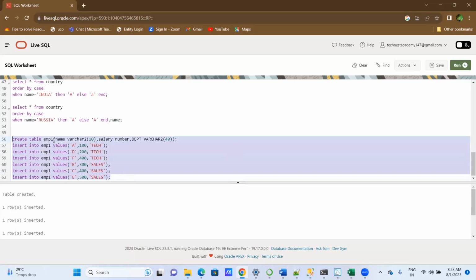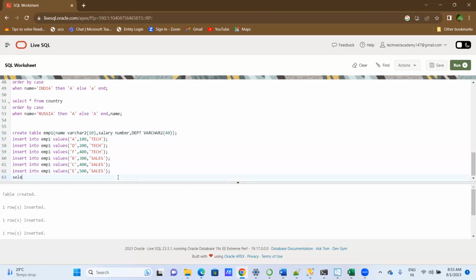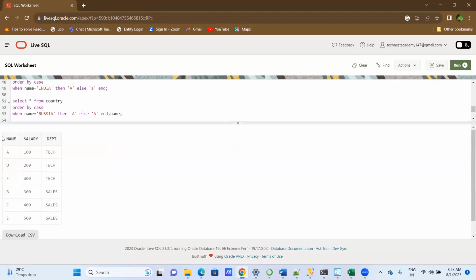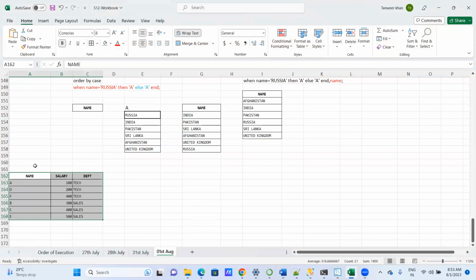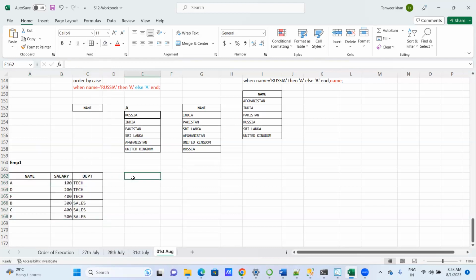Now see, this is an employee one table. Select star from employee one. This is the employee one table, and this is the data. Now suppose my manager is asking me, Tanvir, show me the details of those employees who are working in the tech department. Is that question clear?